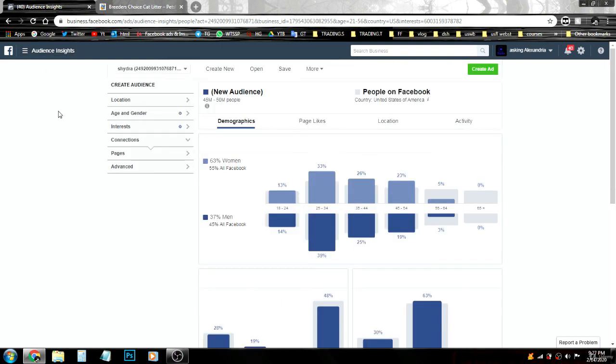So basically what I'm trying to say is audience insights is a place that shows you more information about the audiences and the people that you're trying to target. It gives you more information to take and give to Facebook once again, for better and amazing results.